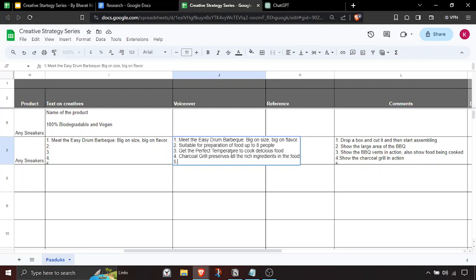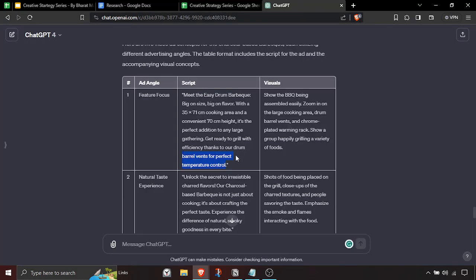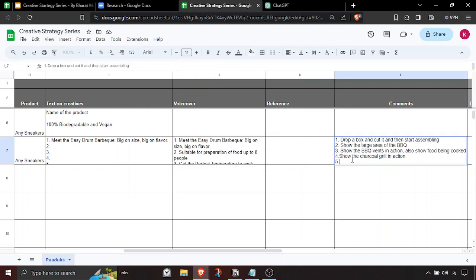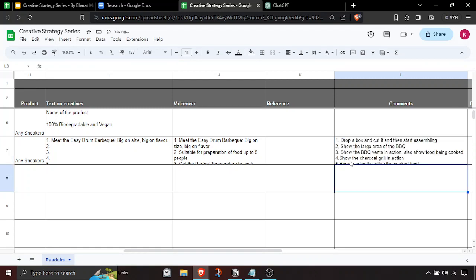Now I'll explain a very cool trick of video ads here. Let me finish this. So charcoal grill preserves in action. Okay, we talk about unlocking the secrets to irresistible food. Experience the difference of natural smoky goodness in every bite. So that's all. We end with a human actually eating that. We need to show that, right? That's the action they will also be doing when they buy. We are prompting them to see this action live. When people see others doing it, they want to do it. So we are showing a human actually eating the cooked food. So like this, that's it.